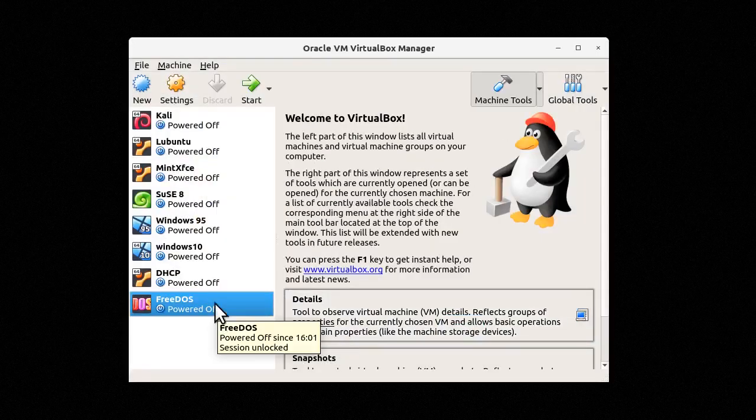So our FreeDOS machine is created. What we did right here is basically that we created a virtual computer in our VirtualBox machine. That's pretty similar to having a real computer in front of you. So basically every one of those symbols, every one of those names here in VirtualBox is kind of a virtual computer.